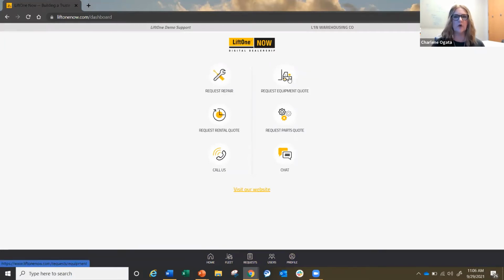New or used equipment quotes, this goes straight to your representative, so they've got some information and then they'll be reaching out to you to go over that. Rental quote, this goes straight to our rental teams, so they'll have the most up-to-date information for you on inventory, pricing, availability, and parts quotes.